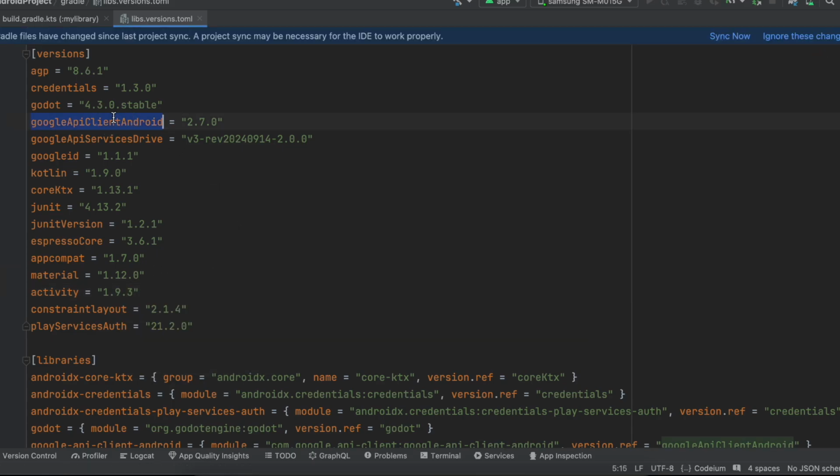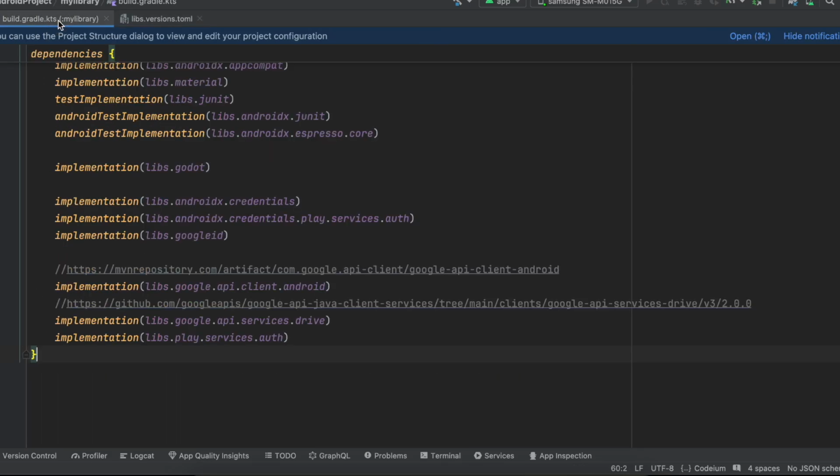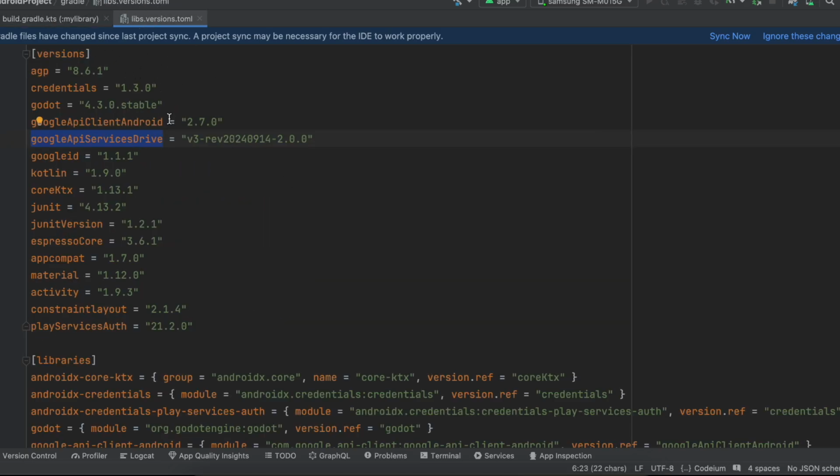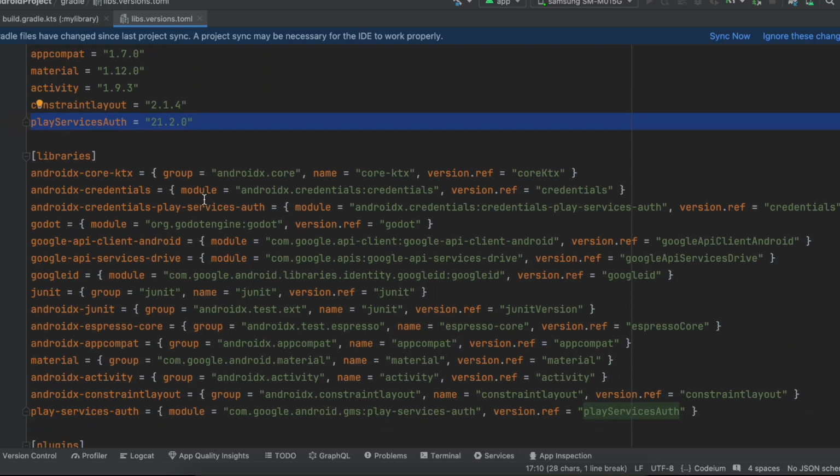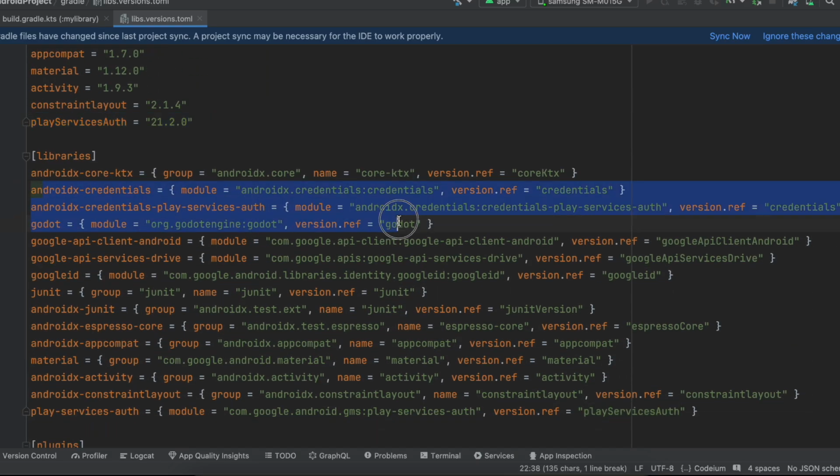You can just update to whatever is the latest version. Okay, and then this is Google API client Android dependency which you are using. This is for Google API services drive. Then you also have to add this Google ID. Okay, then this play services auth as well. So you have to add all this dependency, and then scroll down. Here you have to add these two things, so make sure you add this.